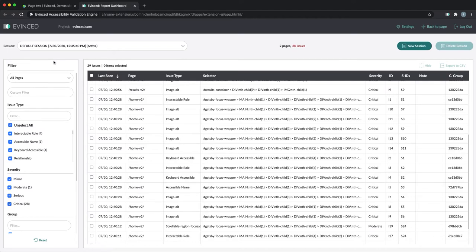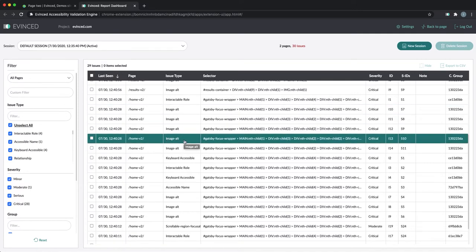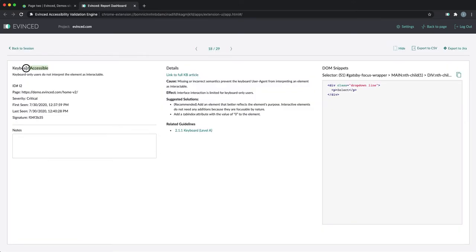For now, let's get back to the Report tab. As we showed before, this has all the issues that Evinced found in this session. You can select any of them and drill into the details. Here you will see the type of issue, the URL, the details around why this is happening, what the effect is, the specific WCAG violation, the relevant selector, and the DOM snippet.